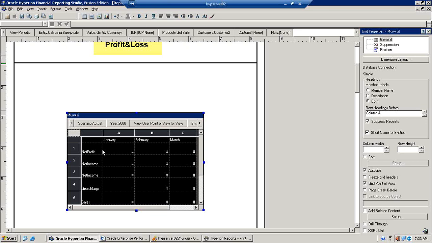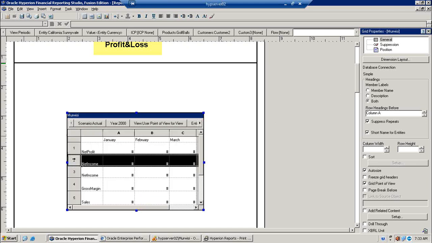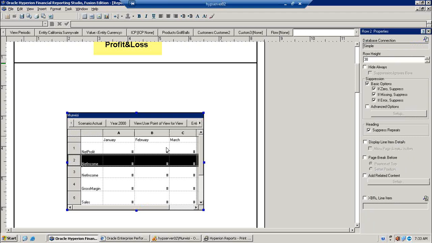What we can do is hide the entire row or entire column. It depends on the requirement. If you'd like to hide that particular row or column, we can use the hide always option. Or else we have some conditions to hide that particular row or column using these advanced options.